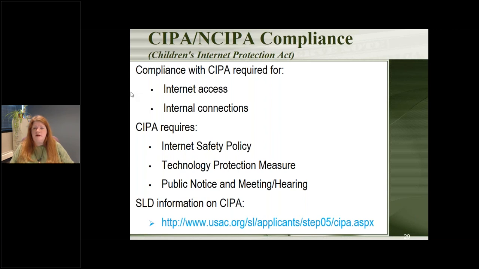Question, just to clarify, the public notice meeting needs to be done on an annual basis. No, sorry, it does not need to be done annually. You do this once. As long as you have at one time had a public notice and meeting about what you're doing related to filtering, that's the only time you have to do it. It does not have to be a regular thing.